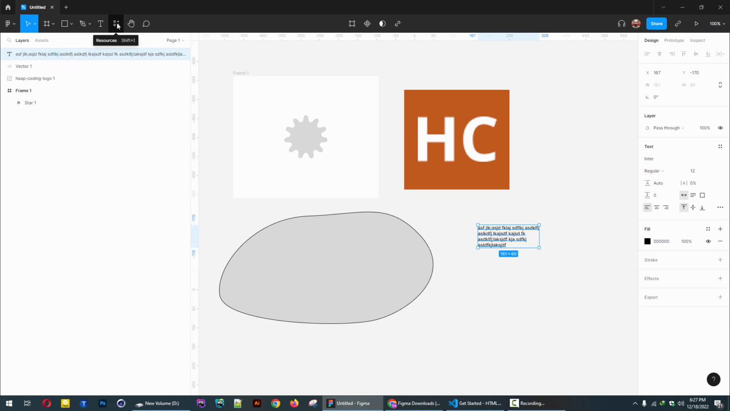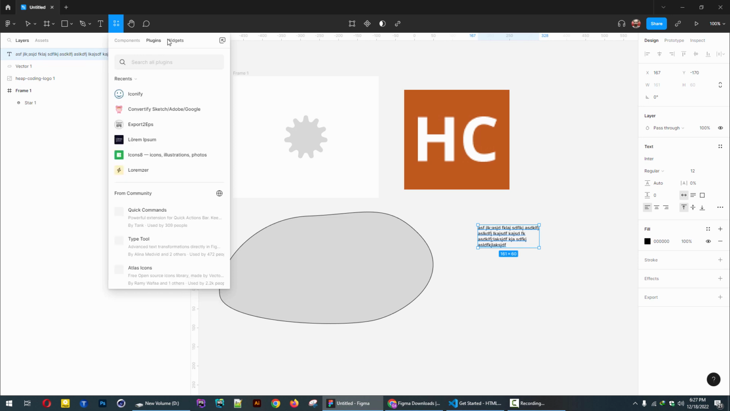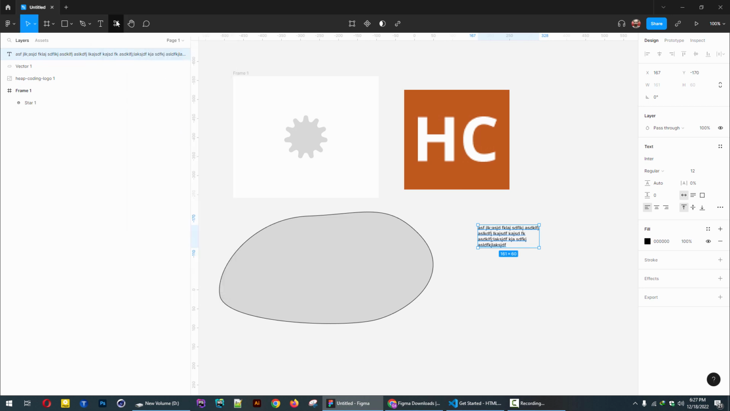Okay, now from the resources, you can find your resources like components, plugins, widgets, etc. Let's say I want to use dashboard, because this is not in my library, so I cannot find it. Basically, I have never used it.